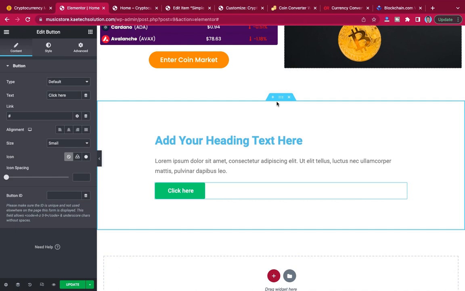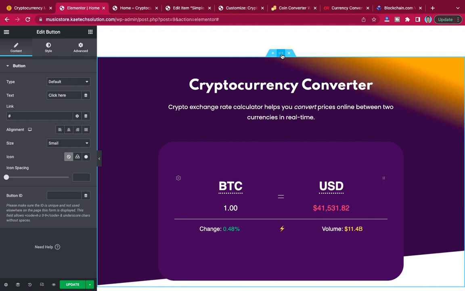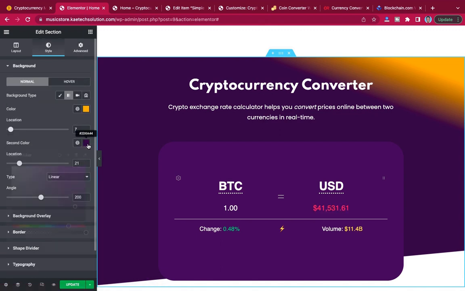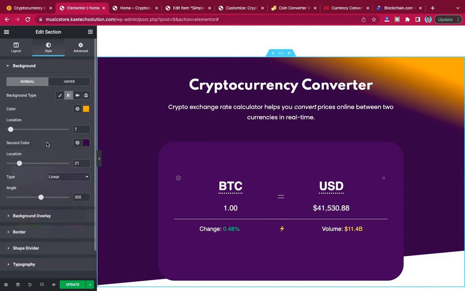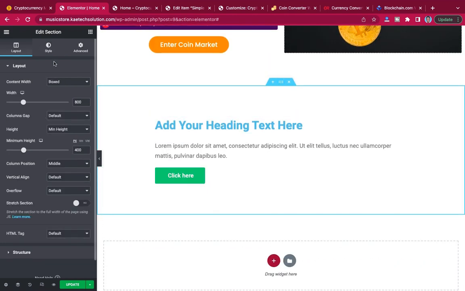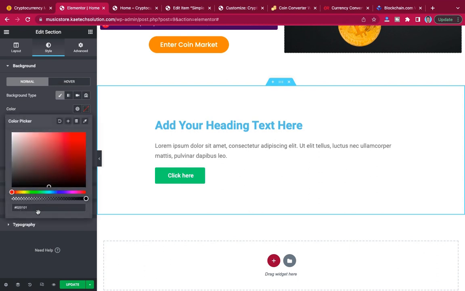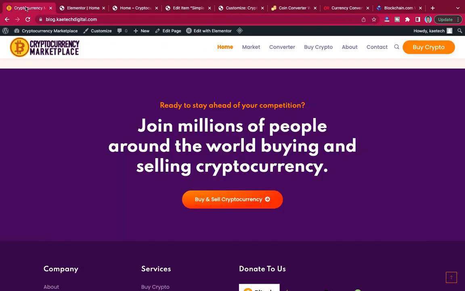Okay, so now what we're going to do is we're going to pick this color. Okay, so let's pick this color code over here, and then bring it over here. Now we style the section. Okay, so go to classic and then choose the color as the one that we picked, this one over here. Okay, now let's look at how this one looks.